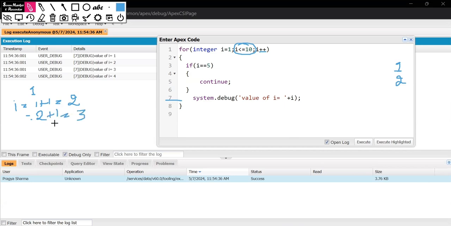Again the condition will be checked, is 3 less than or equal to 10? Yes, 3 is less than 10. It will come inside of the for loop. It will check, is the value of I equal to 5? No, it's false. It will come to line number 7 and display the value of I, which is 3. Again I plus plus, so the value of I becomes 3 plus 1, which is 4.